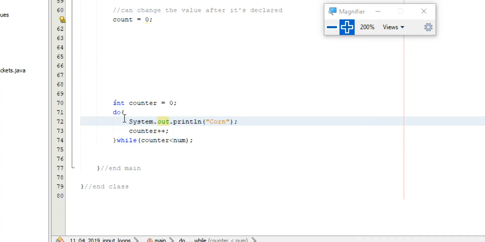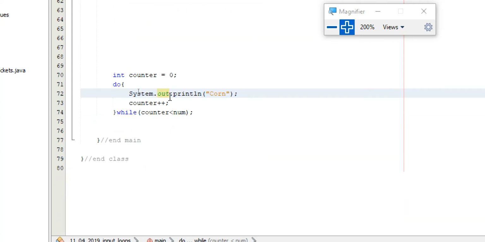Places where this could be useful: let's say you have a little menu for the user to pick from. They have a couple of choices. One of those choices is exit. Now you can do this until they type in exit. That way it will always show the menu at least once. They can choose to exit afterwards if they want. You could still do the same thing with the other loops. It's just that this will force it to run the code at least once.